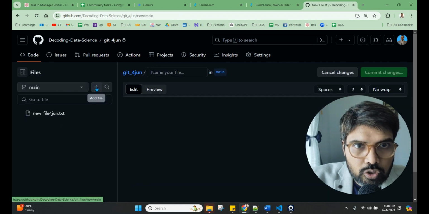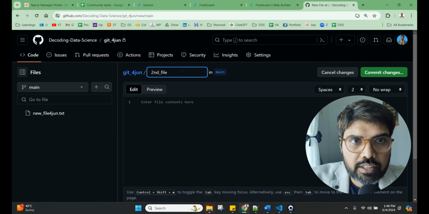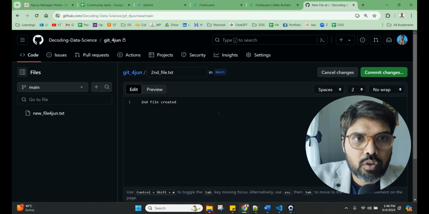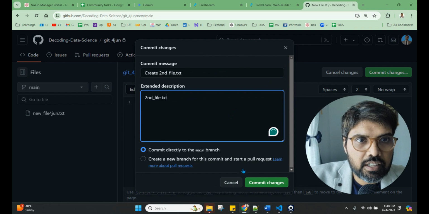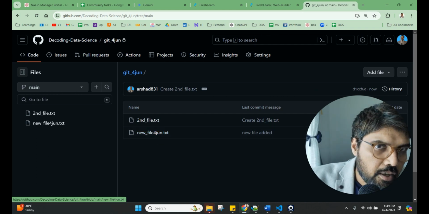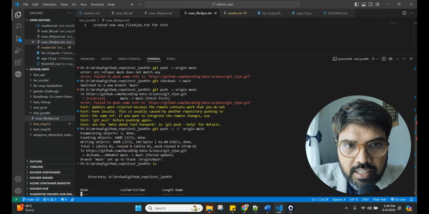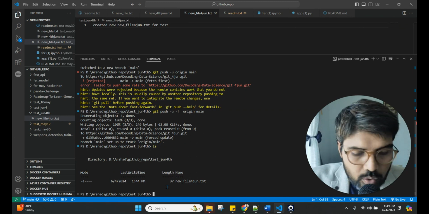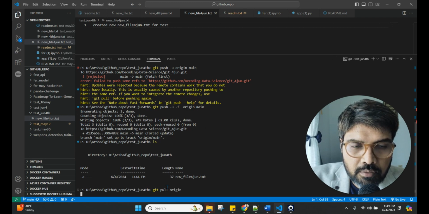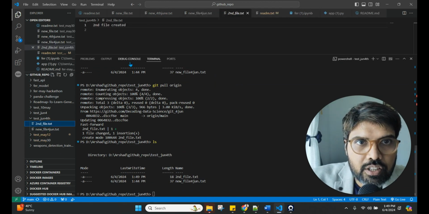Now I also want to show you, suppose here I create a second file in my Git. This is the beauty of Git. I create a .txt file and say second file created, and we commit the change. Once we do this, you will see the two files here. But in our local Git, you will not see the two files; with ls you will only see one file. So for that we need to do git pull origin. Once you do git pull origin and then ls, you will see both files, including second file .txt, the one that we created.